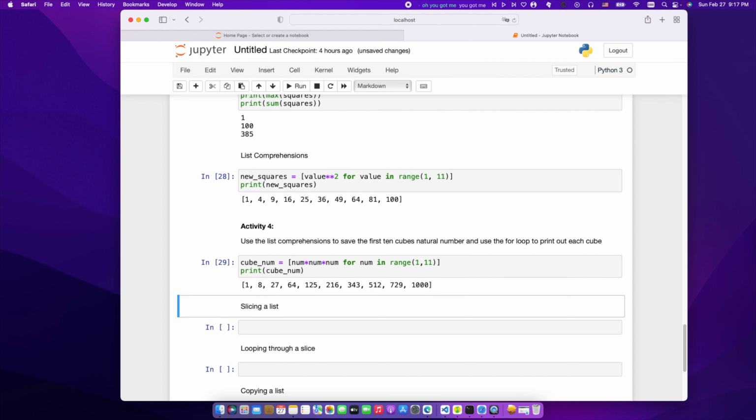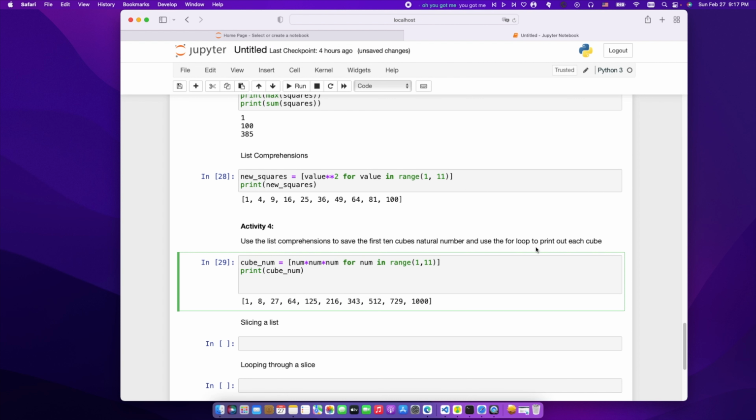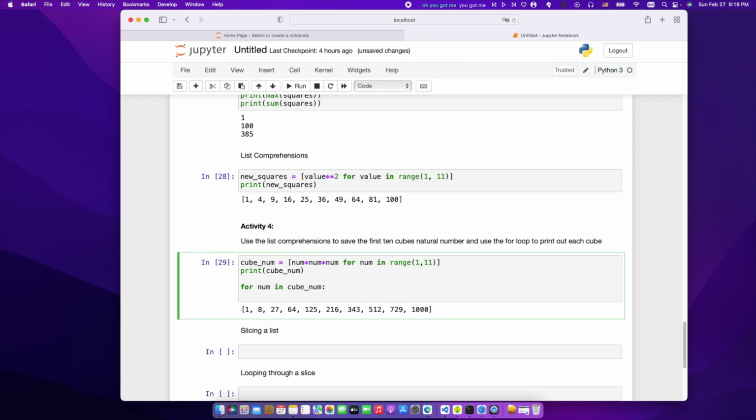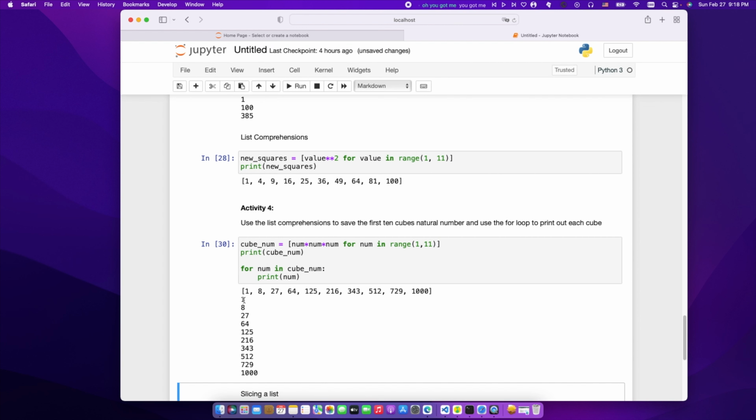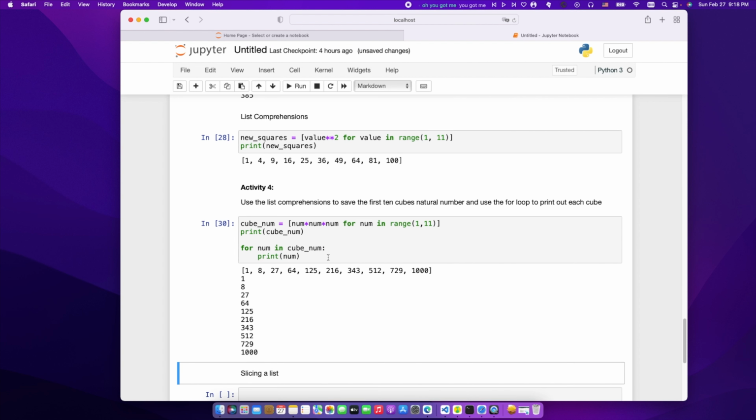The first one you can see this, but the question says to use the for loop to print each cube, so each element. So for num in cube num, print num. Now we can see that 1, 8, 27, 64 are printed individually. Each element is printed. This is the answer. I believe that you understand this.